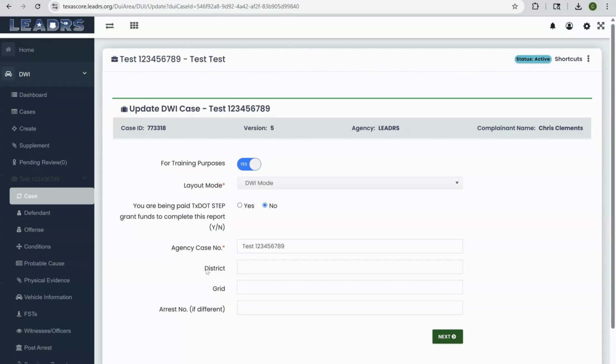On the first page, we added a few extra spots for you to fill out: district and grid, and arrest number if you know it. Arrest numbers are typically associated with jail bookings. You can also track your district grid by your agency if you want those stats.